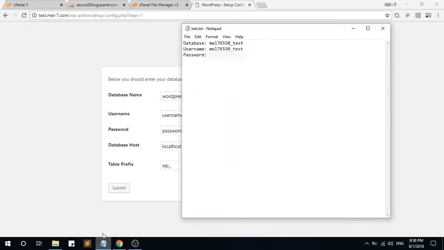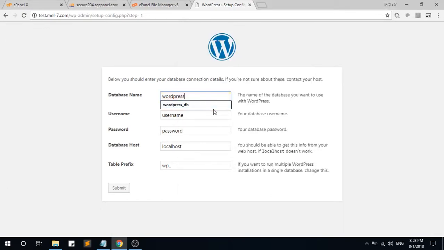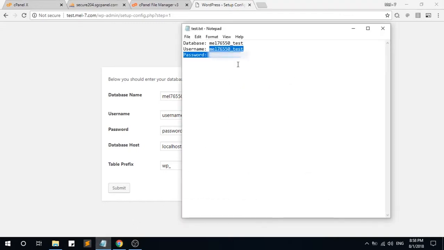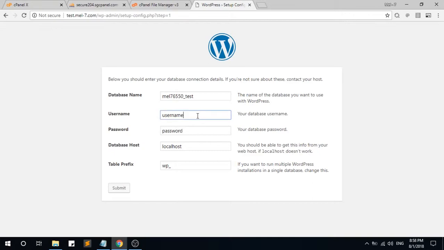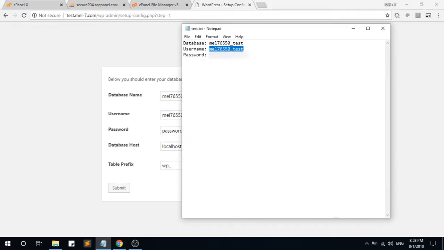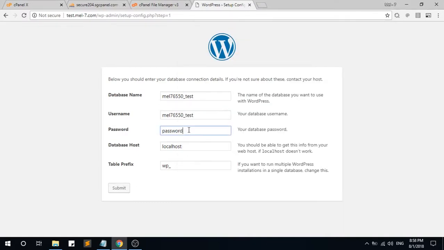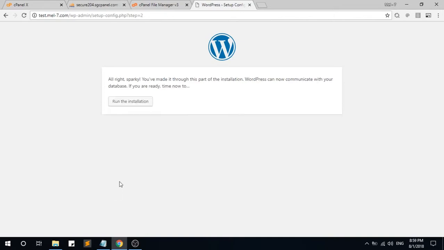Then from here we will use the details that we saved from the notepad. So I'll copy the database and the username, and finally the password. Let's keep the localhost in WordPress, click submit, and then run the installation.